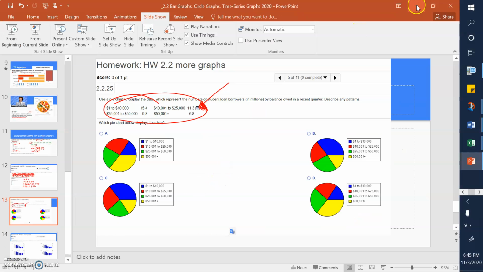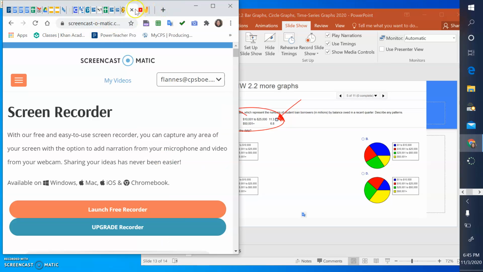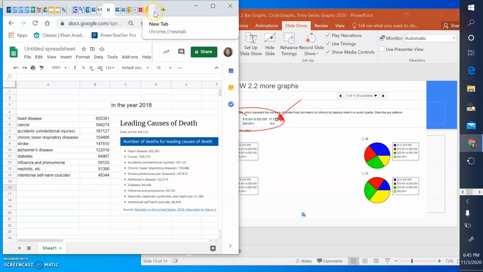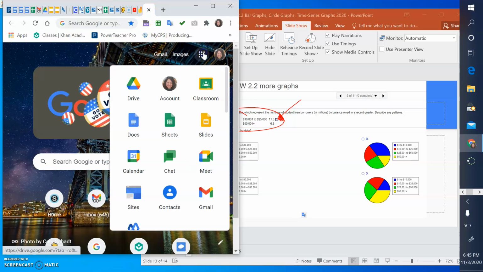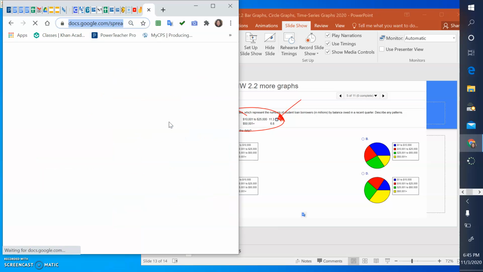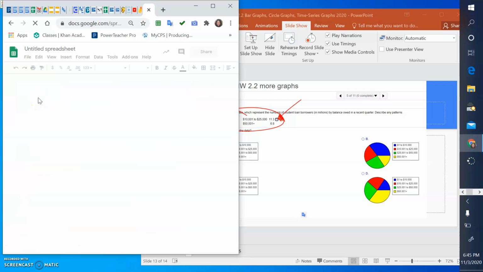Make this a little bit smaller, and I think I have a spreadsheet open over here somewhere with a million other things open. Is that the one I want? Nope. Let's just go ahead and open a new one. So a new tab, and then under Google Apps, spreadsheet, right? You can always use an Excel spreadsheet, which is on your computer, but I'm going to go ahead and use a Google Sheet.